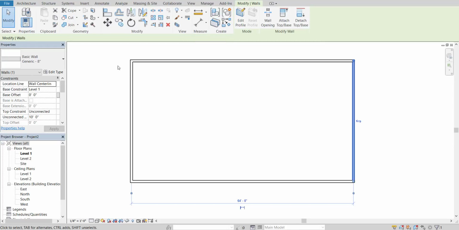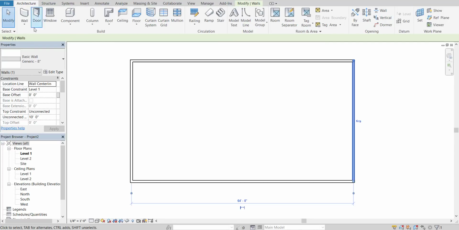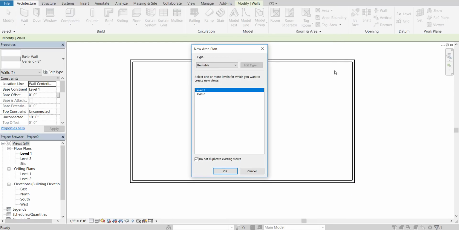So to create an area plan, I want you to go to the Architecture tab, and then head over to this area over here, the one that says Room and Area. I want you to go to Area, click on that, and then go down to where it says Area Plan. I'm going to select that, and when I do so, it's going to ask me, hey, which level do you want it for? Right now, I'm currently on level one of my project, and hopefully you're on level one.